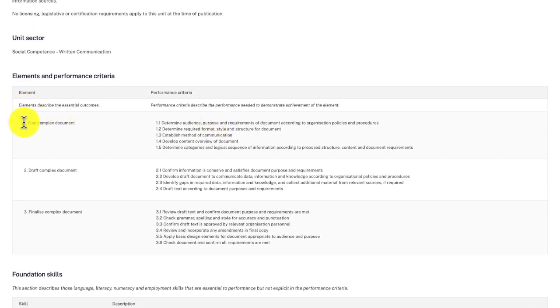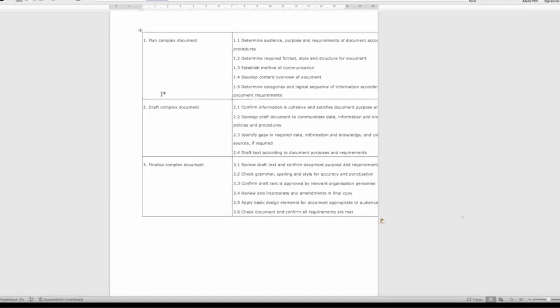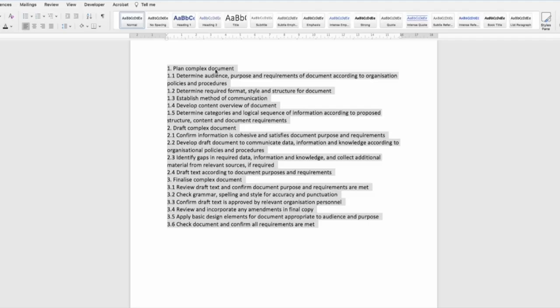And I'm going to simply copy, Command-C or Control-C, and paste this back into my Word document. Now, I just want to keep the text, so I'll say text only, and you'll see there that we have the elements plus the performance criteria, element 2, element 3, and the performance criteria.